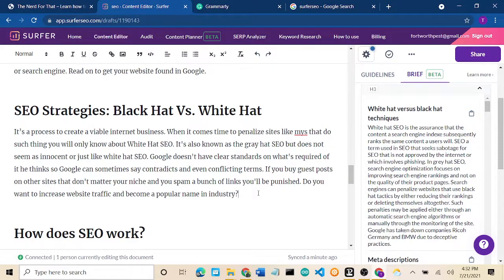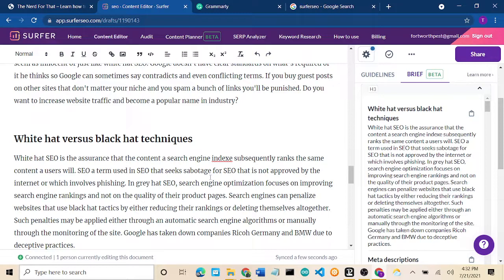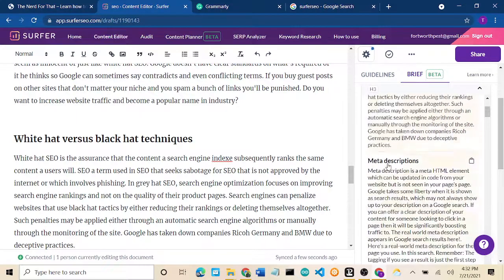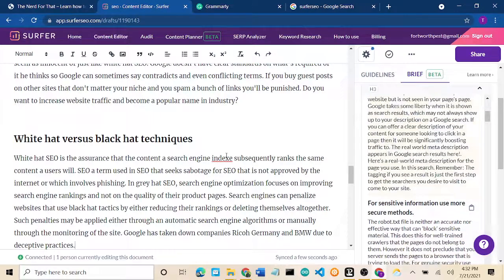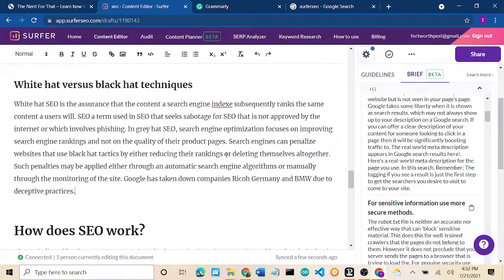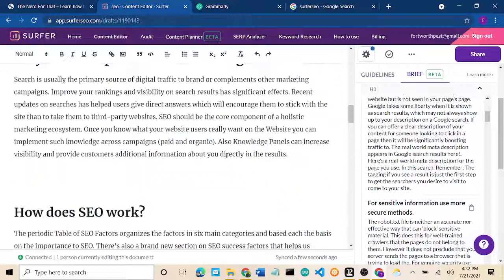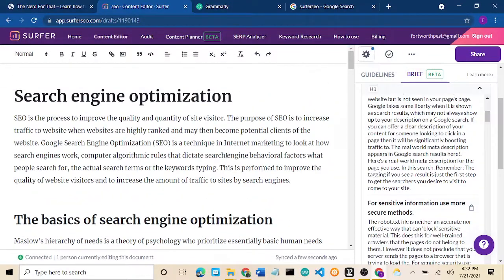So this is black hat versus white hat techniques. Let's throw that in there underneath that. Meta descriptions, so that's important. We'll find a place for that. All right, so basically this is what I want to show you. This is the first of all of it. I know it might have been dry in parts, sorry about that, but this is how to use Surfer to really get some content going on your website.